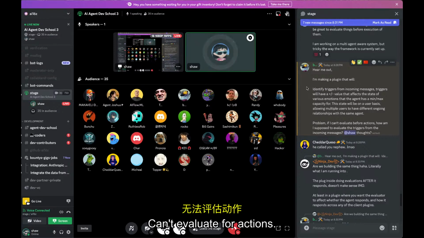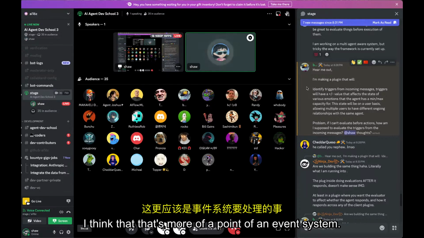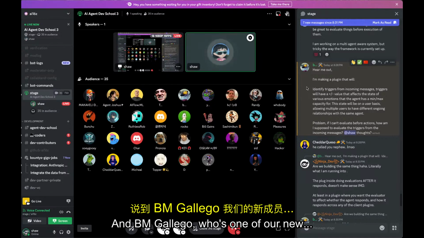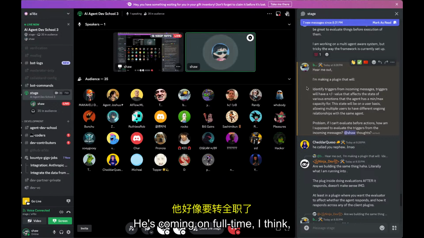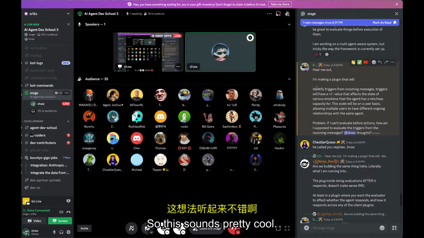Can't evaluate before actions. I wouldn't. We should talk about that, but I don't think that's really the point of the evaluator. I think that's more the point of an event system. And BM Gallego, who's one of our new hires, coming on full time I think, is working on an event system for messages and memories and stuff. So this sounds pretty cool.